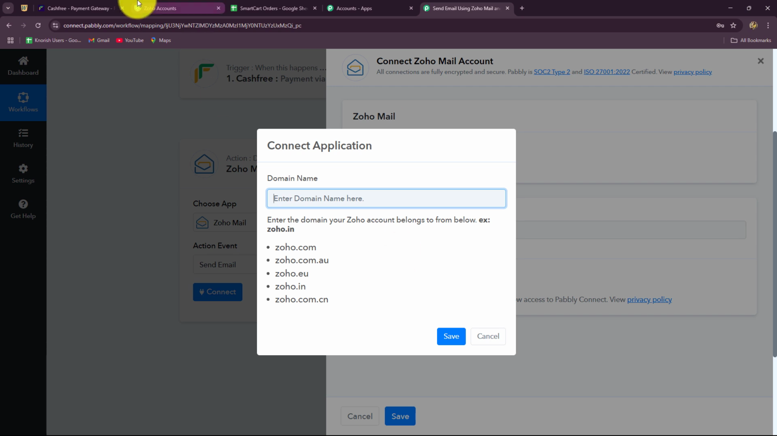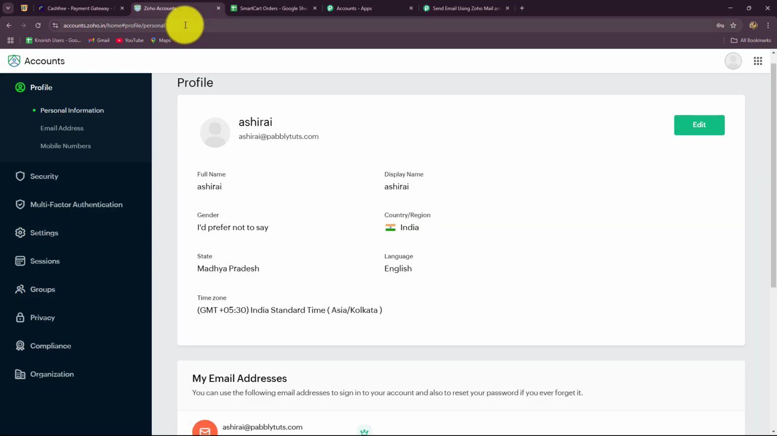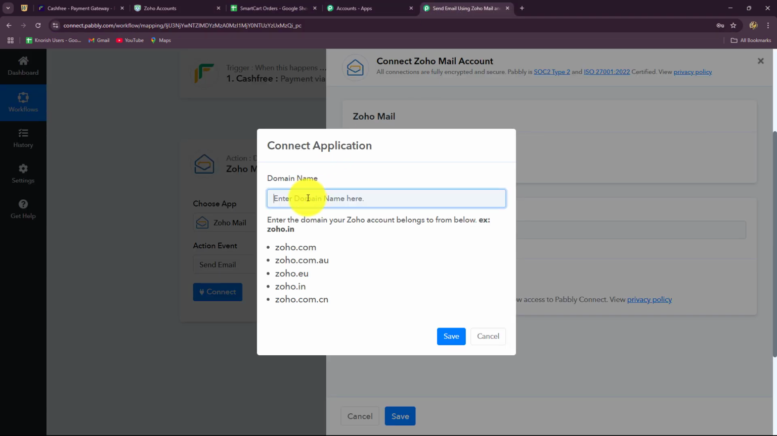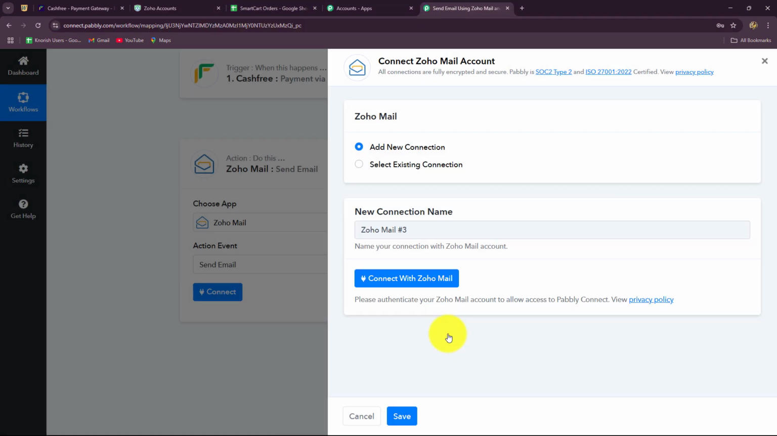To get the domain, you just have to go towards your Zoho Mail account. You have to look towards the URL of your account, and in the URL we have this zoho.in as the domain. Let's copy it and we'll paste it over here quickly. Now let's click on save.